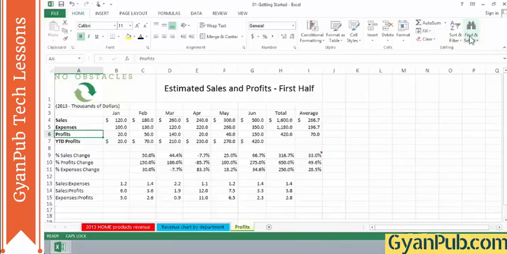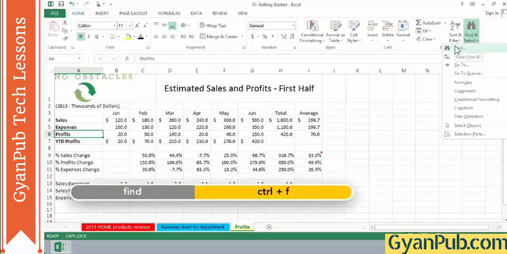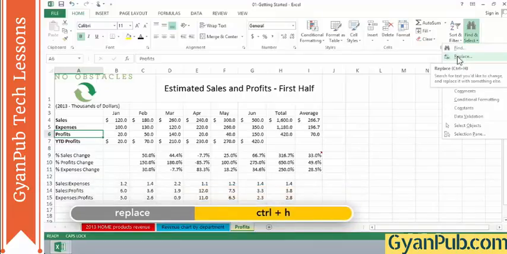Here's Find and Select. What's that one all about? You could click there. There's Find. Maybe I want to use that later. Oh yeah, there's a keystroke shortcut. Control F as we slide over Find. Or Control H for Replace. Some of these are not exactly obvious.